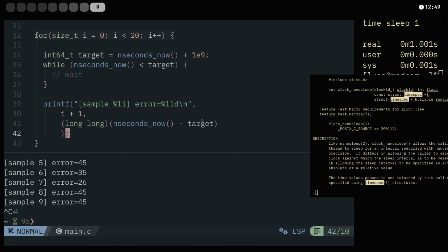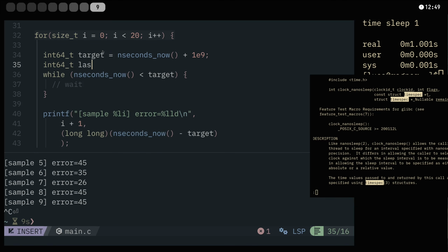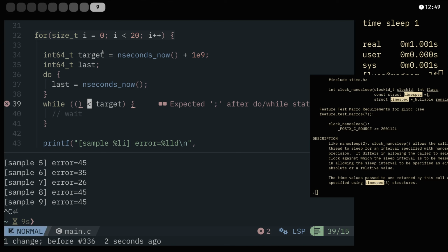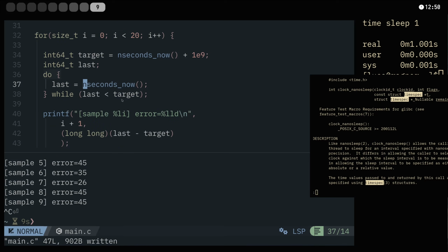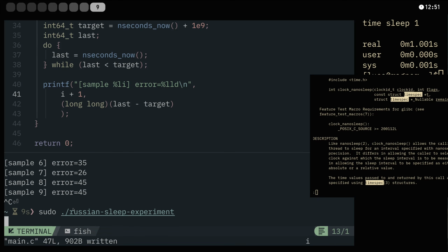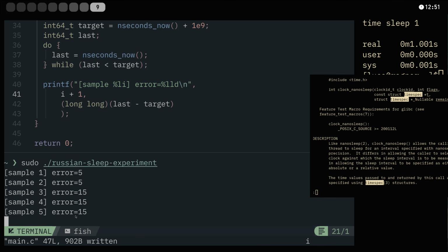But what we can still try is, we are calculating nSecondsNow in here again. So we could do something like last, and then we have a do, which just says last is equal to nSecondsNow, and then we use last in here. We actually take the last calculation that we had before the do, which should reduce the overhead to basically 0. I mean, we have this plus here, which is probably another instruction, but it's essentially 0. Okay, and as you can see, we have even less error now.